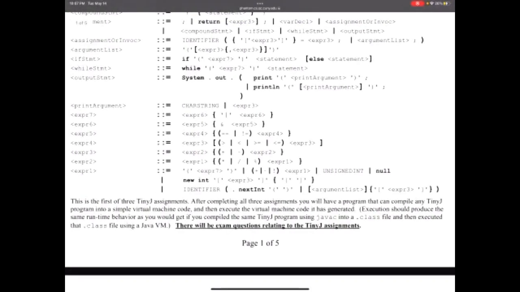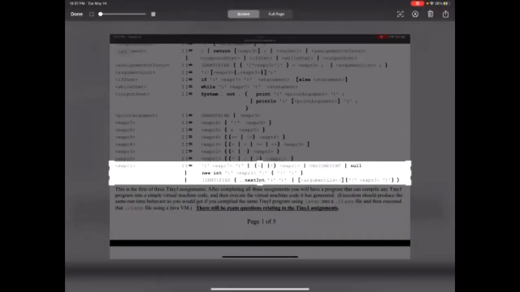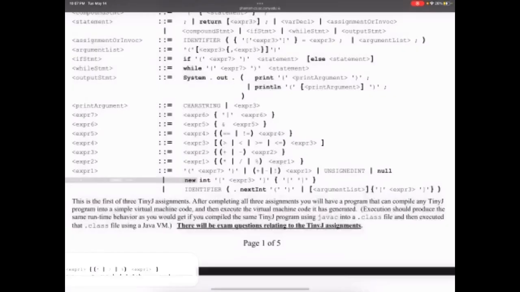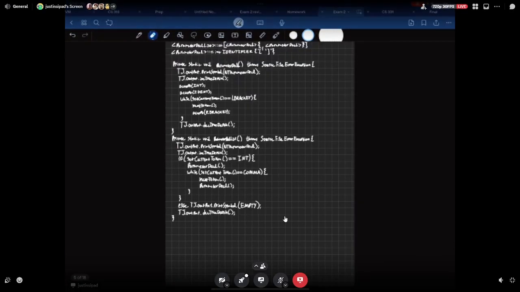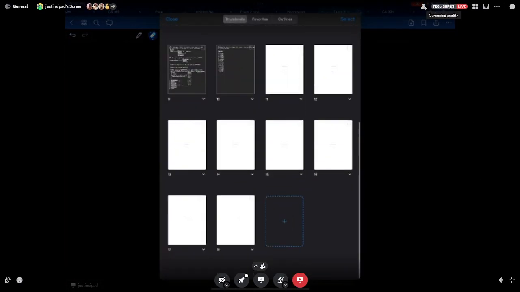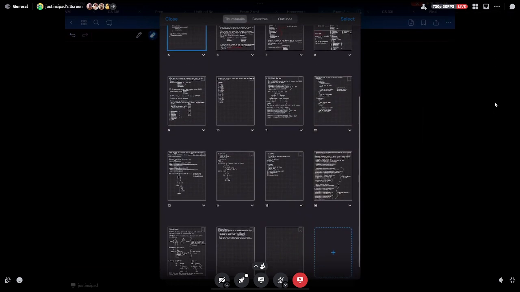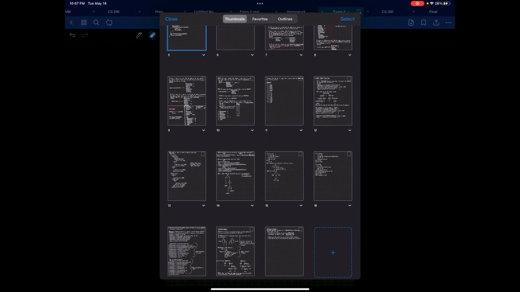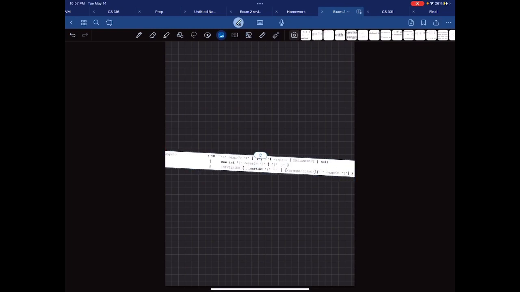So let's go to expression 1, which actually I think he did expression 1 for us in TinyG assignment 1 because I think it was too hard. So let's see if we're even able to do this. I probably doubt it, but let's try to do at least some of it. So let's bring this one up.